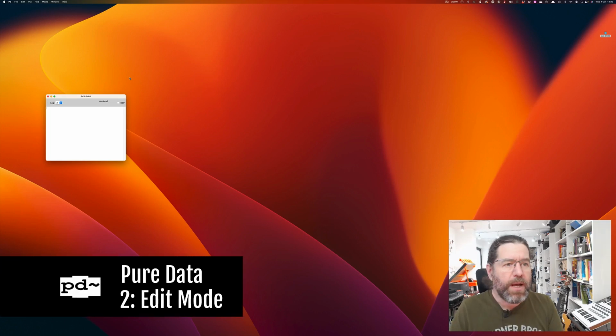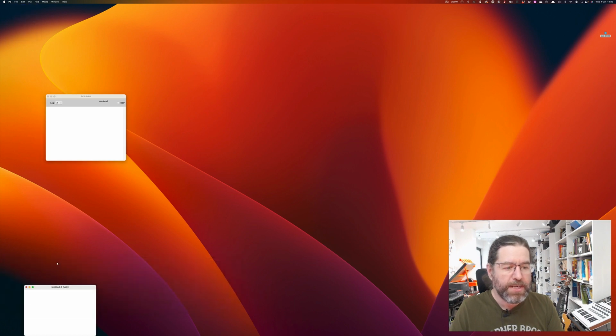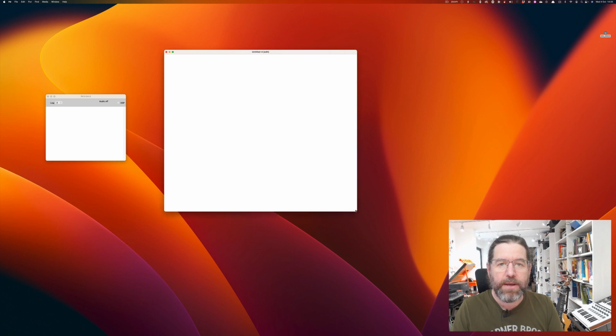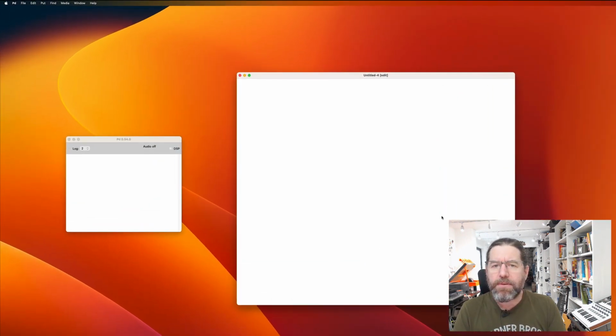Okay, so I'm going to keep PD open and I'm going to go to File, New. I've got a new project, so let's move that to a little bit more useful part of this screen. There we go. And this is essentially our workspace where we can start patching things and connecting things and moving things around. Now, the first thing to note is that we need to put different types of things in here.